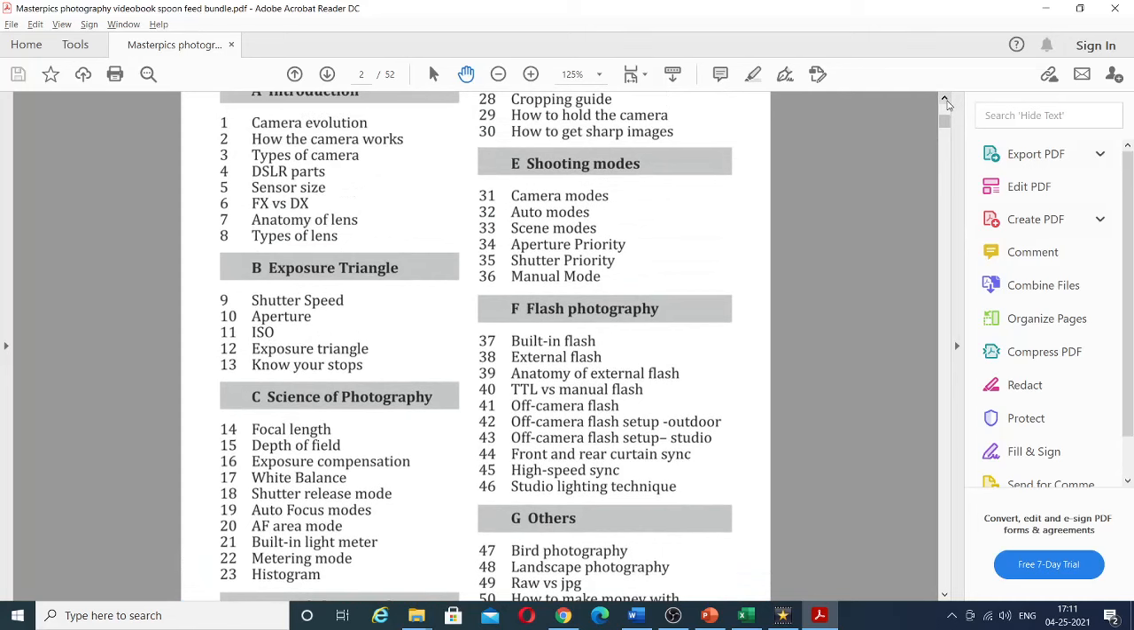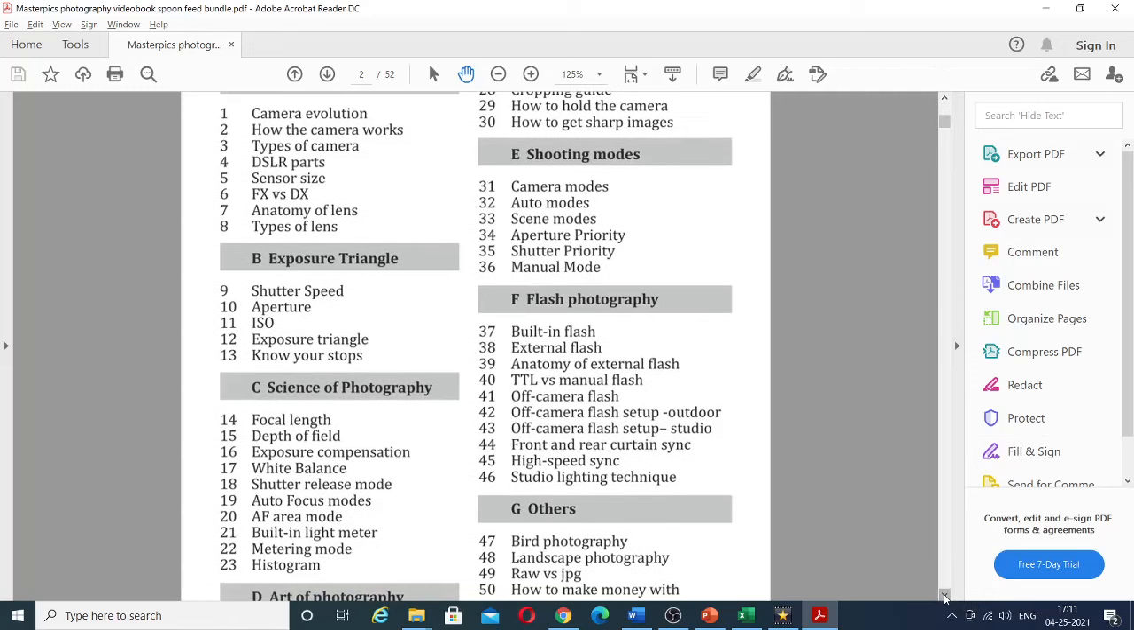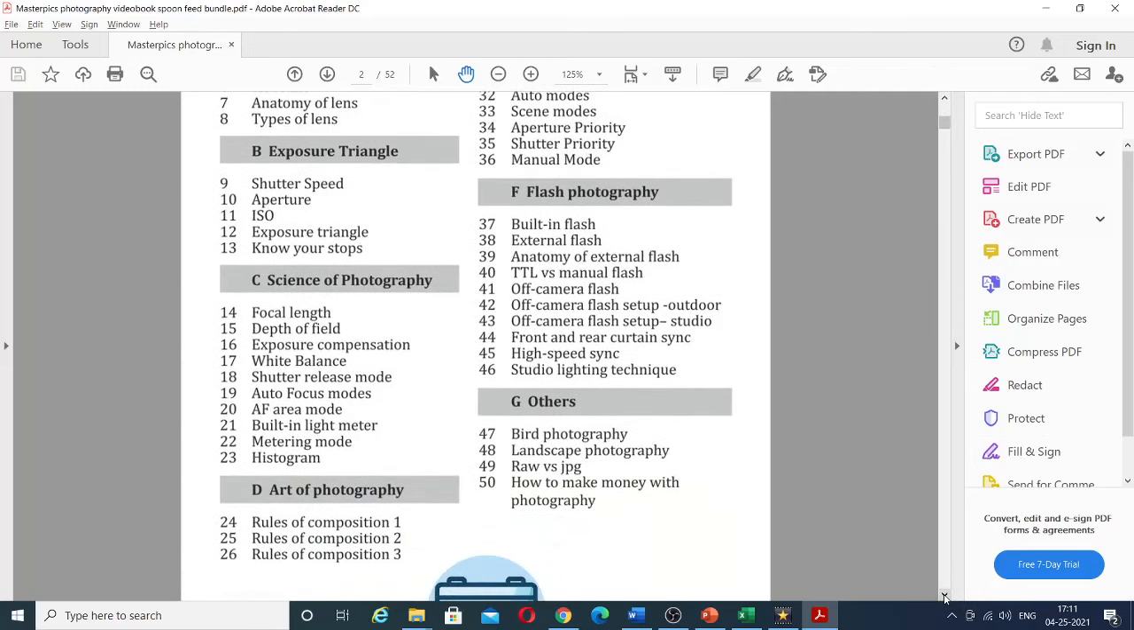Yes, shooting modes. Under section E, you cover manual mode, shutter priority, aperture priority, flash photography. Okay, so even flash photography is covered. TTL versus manual, off-camera flash, studio lighting techniques. Basically, all these things are meant for an advanced level photographer, or for that matter, even a commercial or a professional photographer would love to have these skill sets handy. Not to forget section G, how to make money with photography.